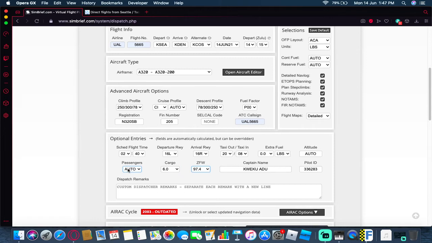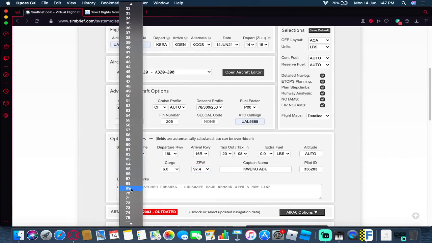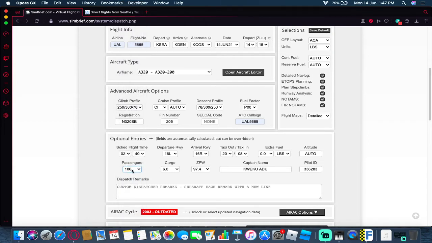Now, as I said, you would add up the forward cargo, center cargo, and aft cabin. Forward cabin, center cabin, and aft cabin. You add all of them up. The number you get, you would enter here. Just click check. So the total would be 106.